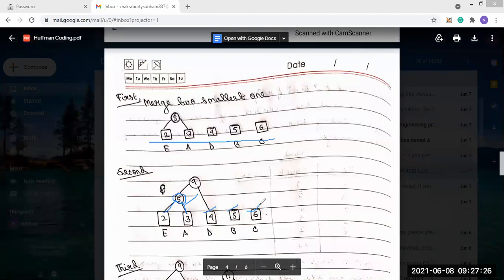Now, this process should be continued. The process we have done should be continued. Out of these, only 4 characters are present now, because we have added the 2 minimums and got a value and a new character.